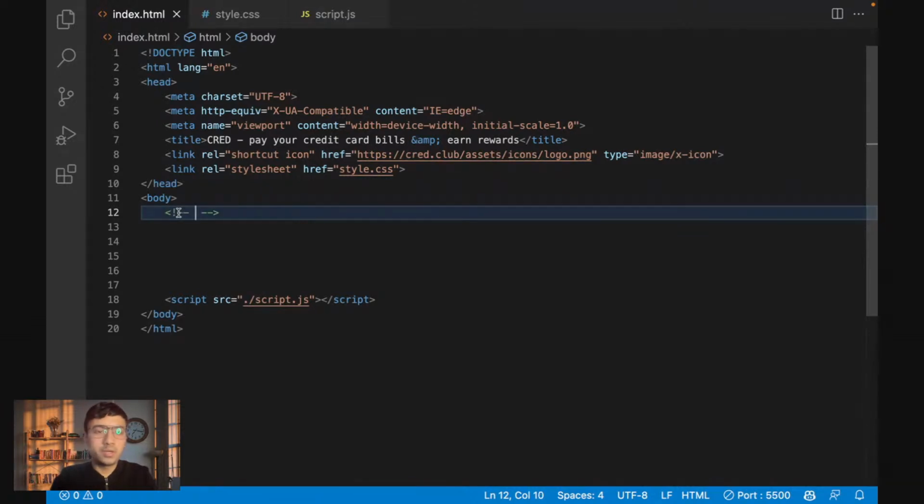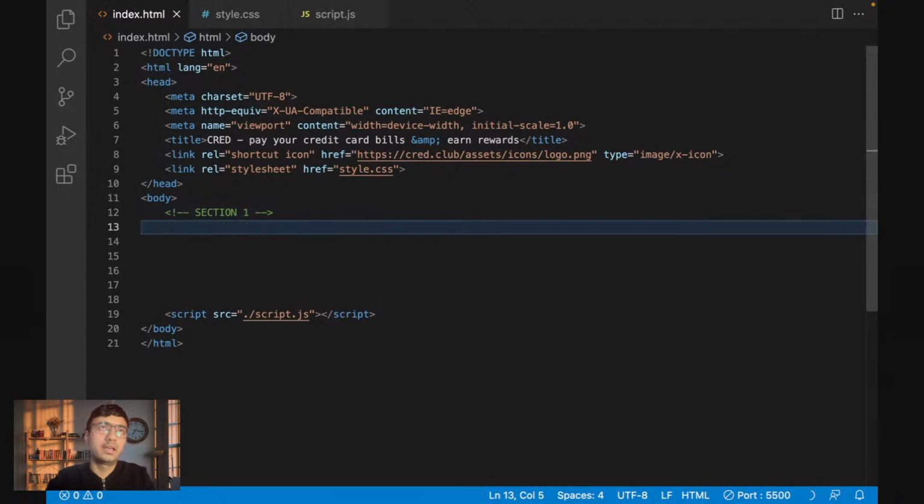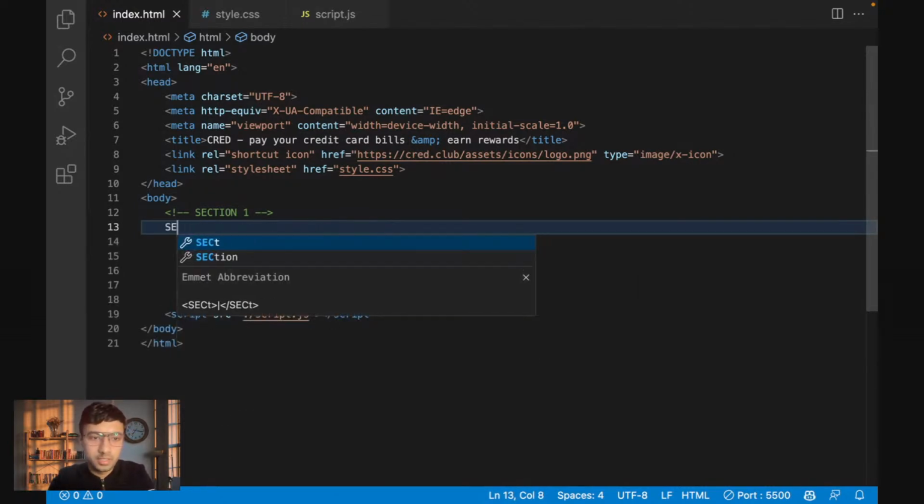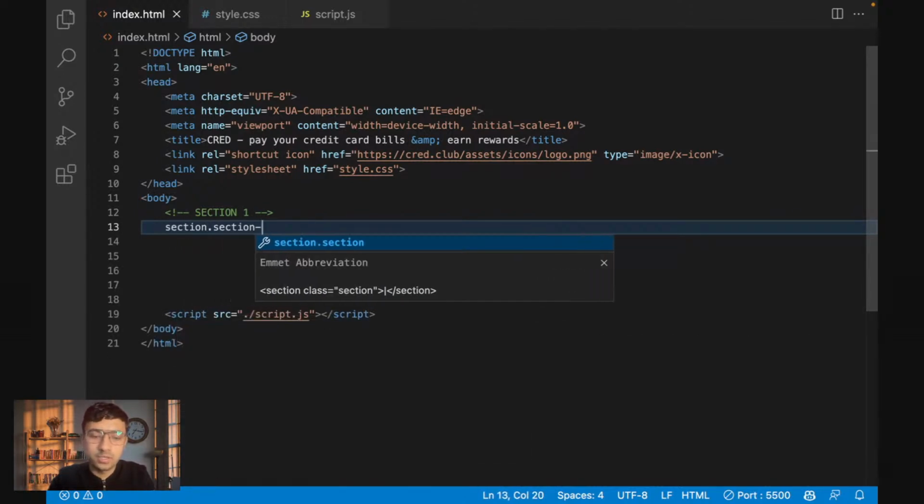So let me comment over here. Let me write section 1. So let's start building with section 1. First of all, we are going to have the section, and here I'm going to add a class of section 1. And guys, you will find me using a lot of shortcuts for VS Code. If you want to ask about any of these things, please ask me. There are hundreds of things that VS Code provides you. Shortcuts are so many, so you can check them out as well.